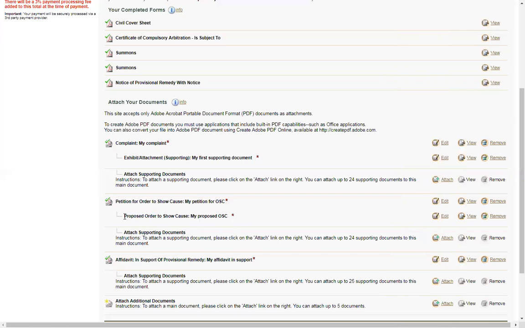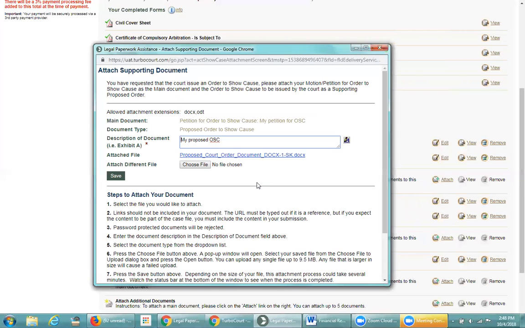But I do want to show you this proposed order, because there's something very particular about anytime you're attaching a proposed order that's important for you to note. So I'm going to go ahead and click Edit where I've already attached that. So here's my proposed order that I've attached. Notice that for the allowed file types, PDF is not listed. Only DocX and ODT, which are editable file types. Right? PDF is not editable, it's static.